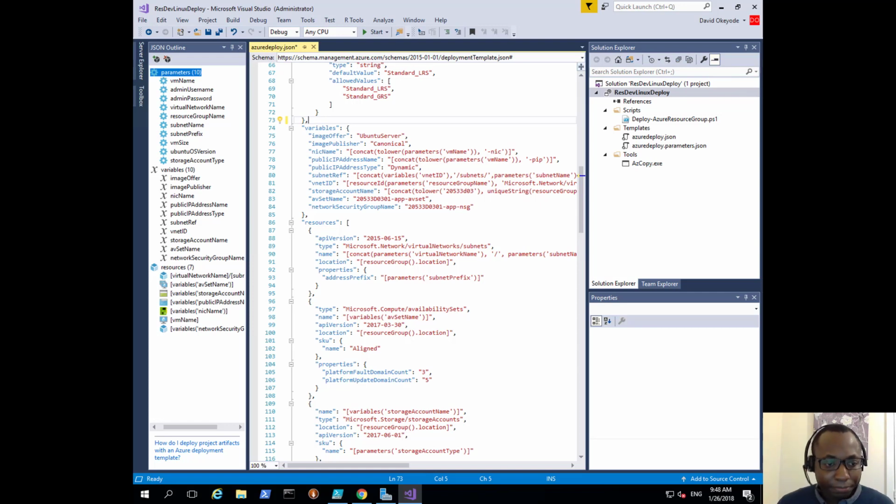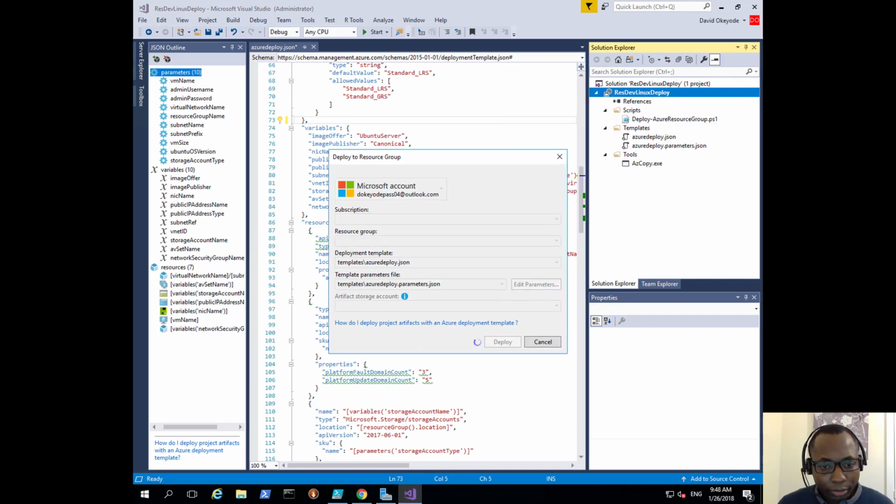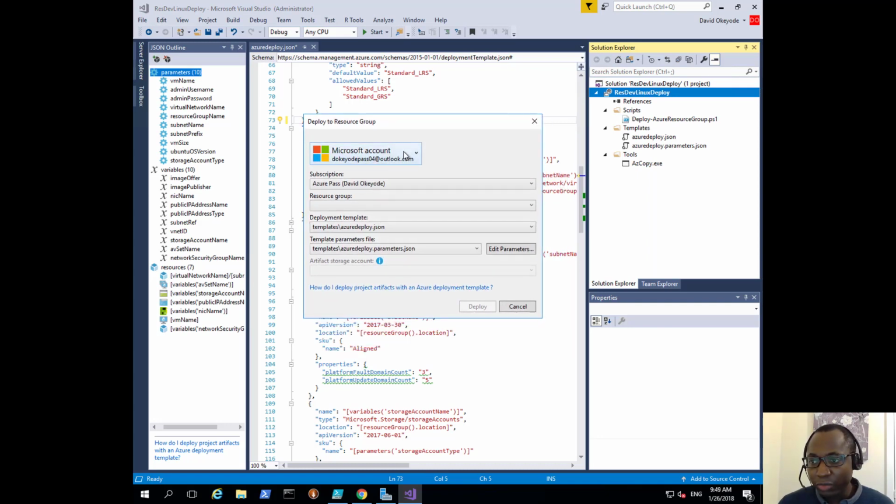Let's go ahead and deploy this. So I'll go ahead and right click res dev linux deploy, and then click on deploy and then click on new. And then, because I've already signed in with my Azure account, it's going to ask me what I want to deploy to here. In this case, I'll go ahead and click, let's see, I have my account here already.